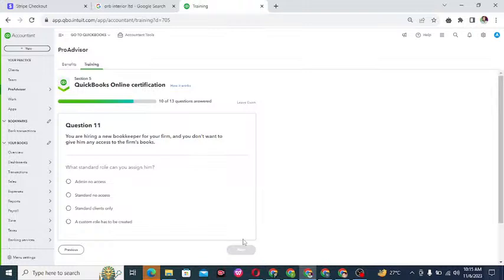Question number 11: You are hiring a new bookkeeper for your firm and you don't want to give him any access to the firm's books. What standard roles can you assign him? Admin, no access, standard no access, standard clients only. A custom role has been created.